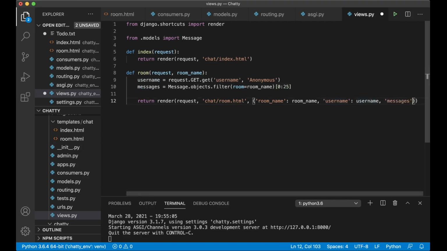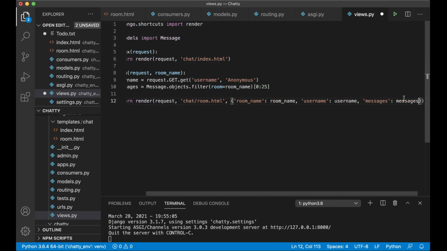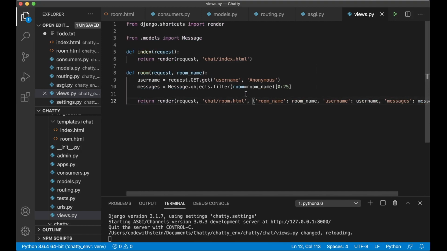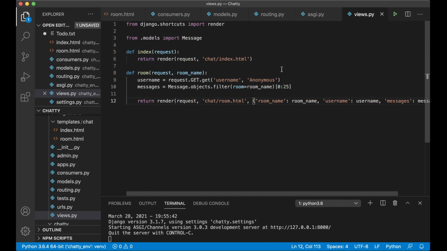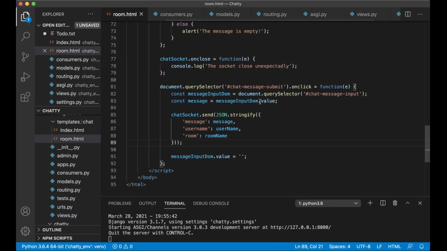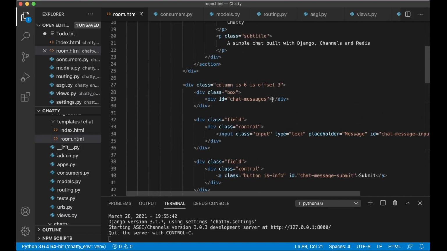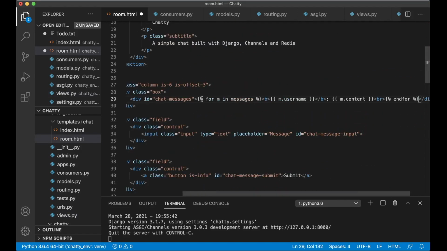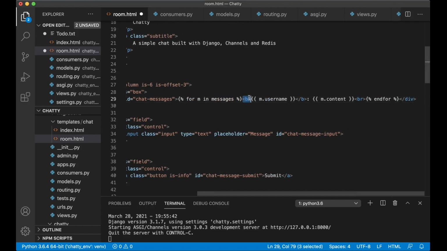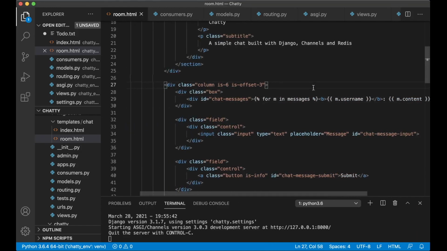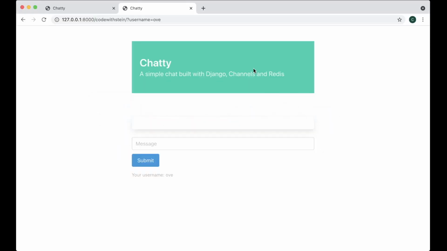Then I need to append it to the list of context here. So now it should be available in the front end. So if I go back to room.html, I want to append this by using Django up in this div. And to append it, I say for m in messages, print bold the username, and then the content. And then I just close the endfor. So save. If I refresh here now, I say hi.